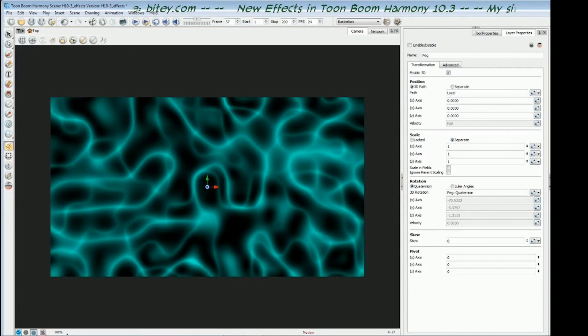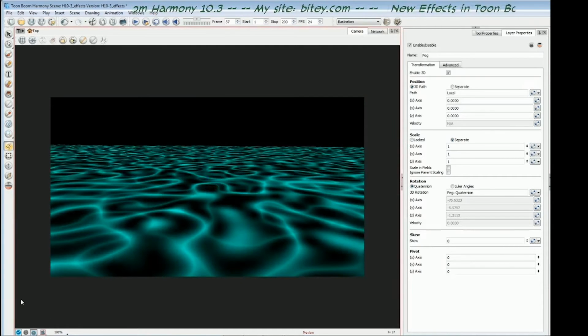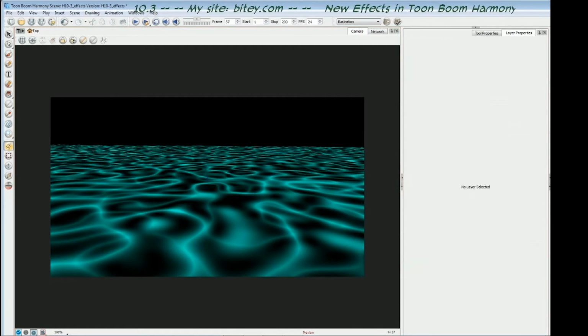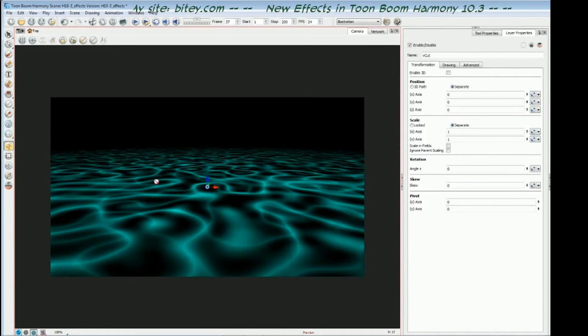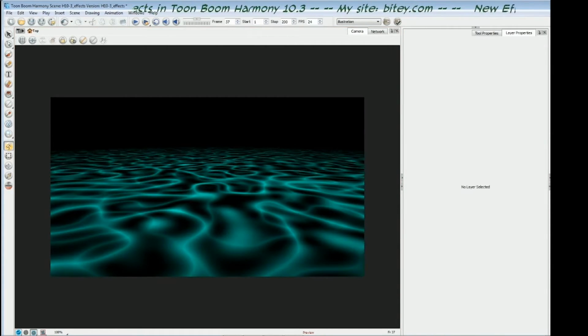The other thing I had to do is I had to cut this effect so that it fades off in the distance, because as you can see back on the camera view, it goes all the way to the horizon and it just cuts off. So I've got this cutter that gradually cuts off the effect so it fades into the distance rather than just cuts off too hard.